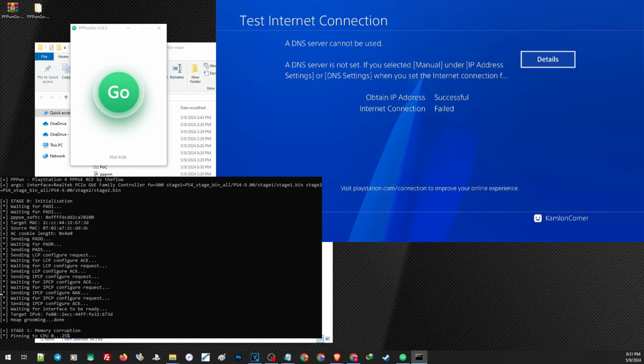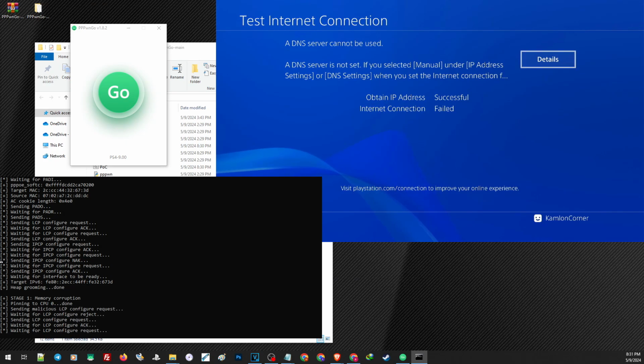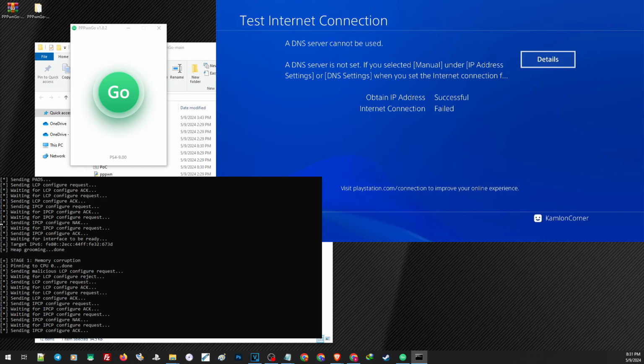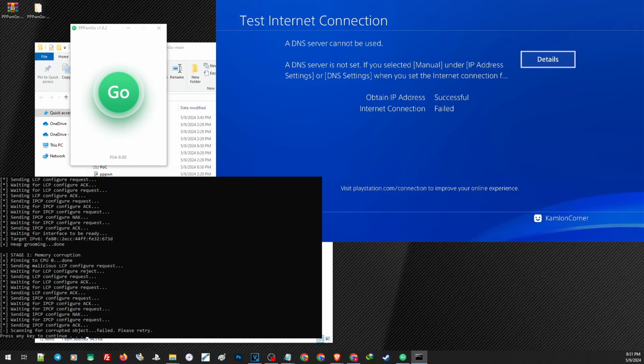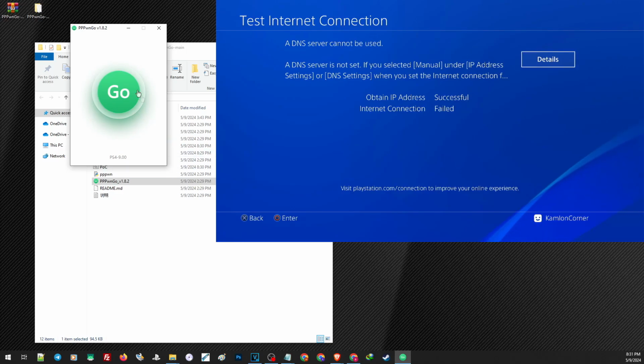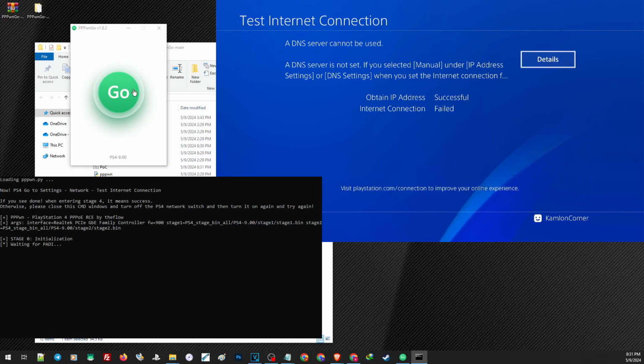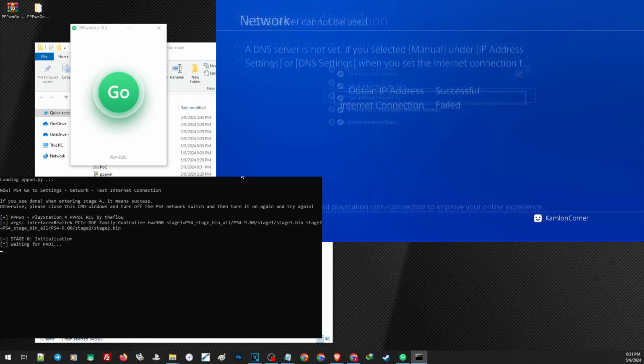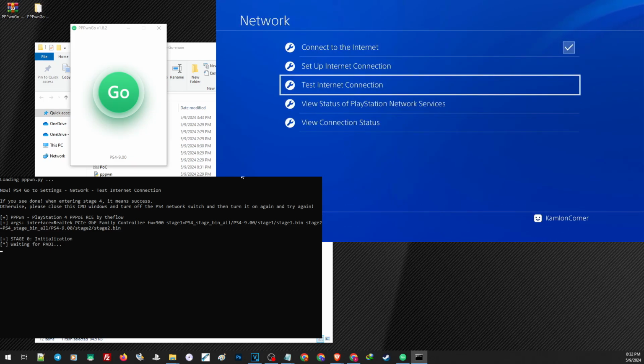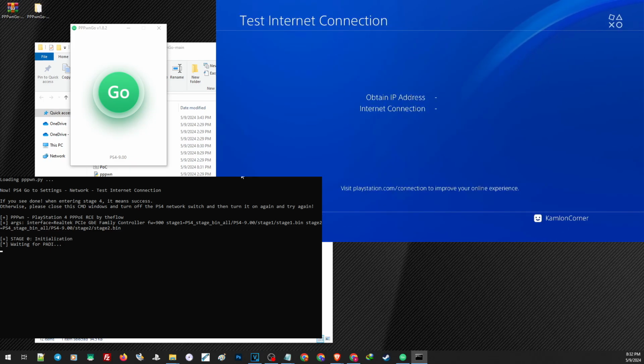Expect a lot of errors, restarts, and shutdowns on your PS4. When that happens, all you have to do is just try again. When you get to this part and fails, simply press any button and press on go again. Going back on your PS4, press back and test internet connection. You will have to do this every time it fails and you want to try again.